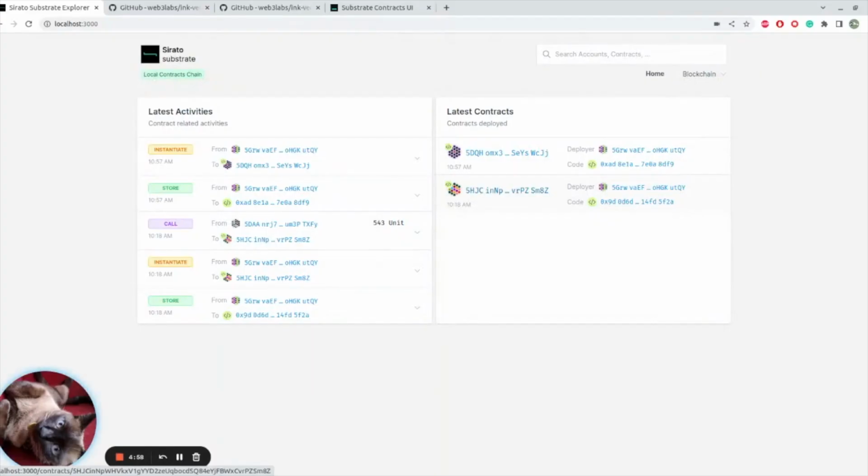Hi everyone, this is Shane, and today I'll be showing you how you can verify your ink contracts through our Contracts Explorer. As you can see here, I have a local instance of the Explorer running, and it is connected to a local Substrate contracts node.